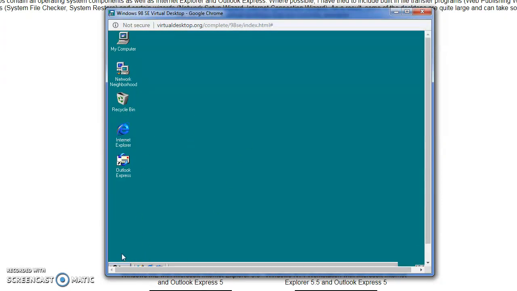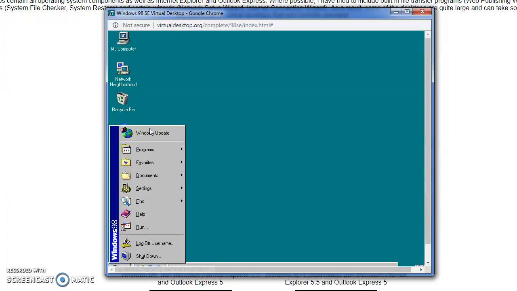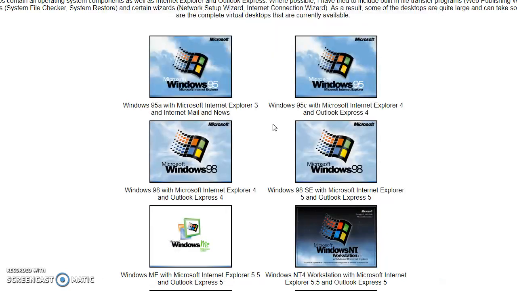Let's see if we have some other stuff we can do. Windows Update. I don't think we need to use that. We can't use the MS-DOS prompt, but we can do a few different other things. Yeah, that's all, we'll shut it down.